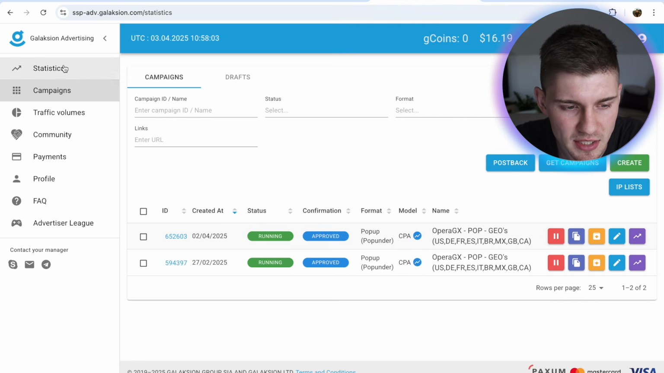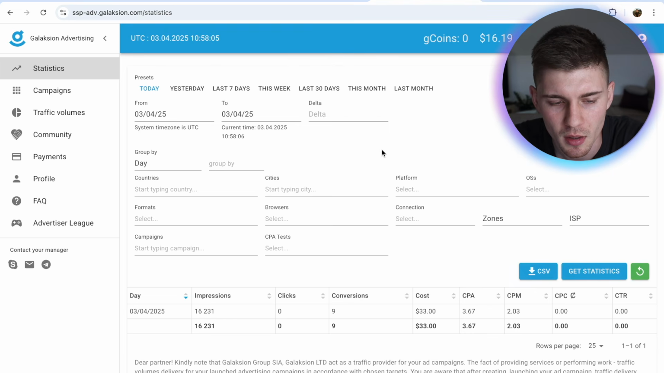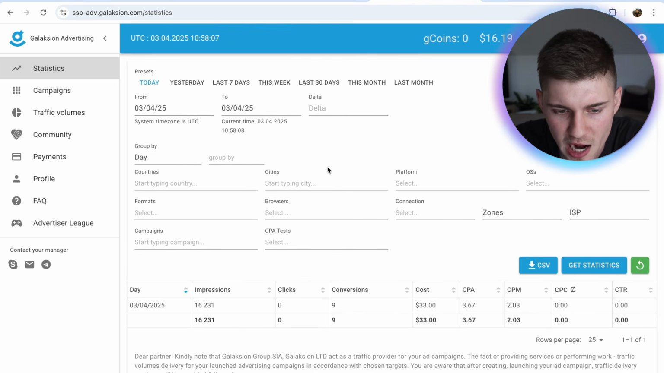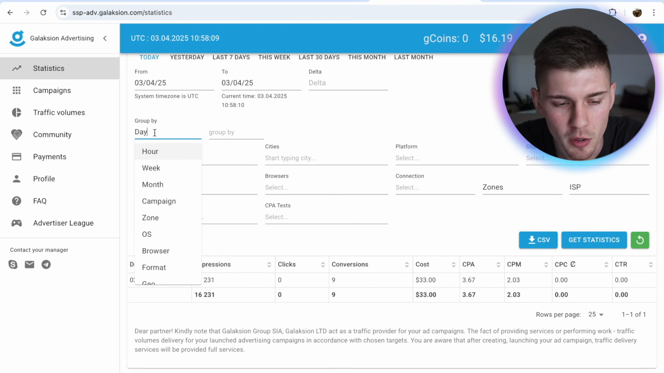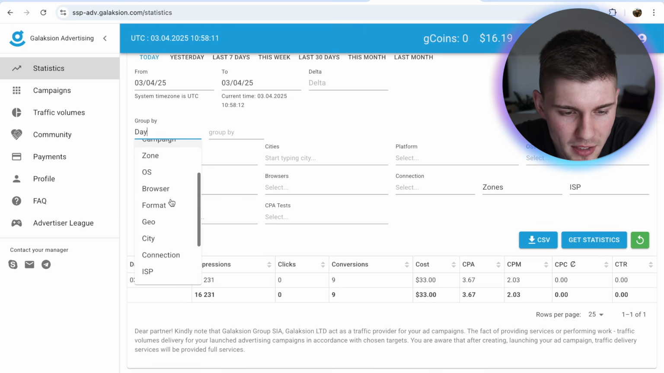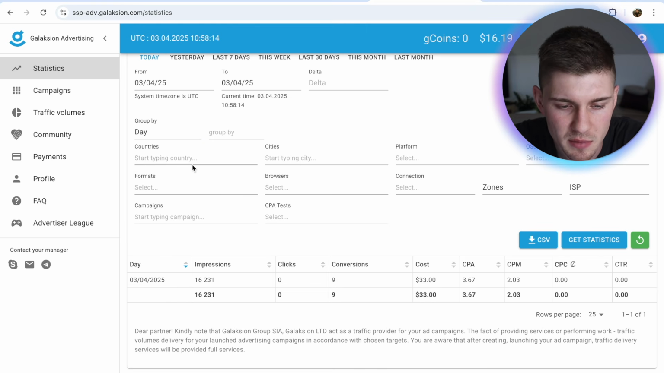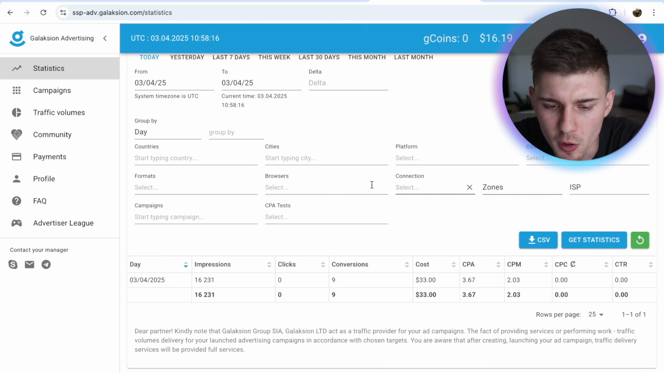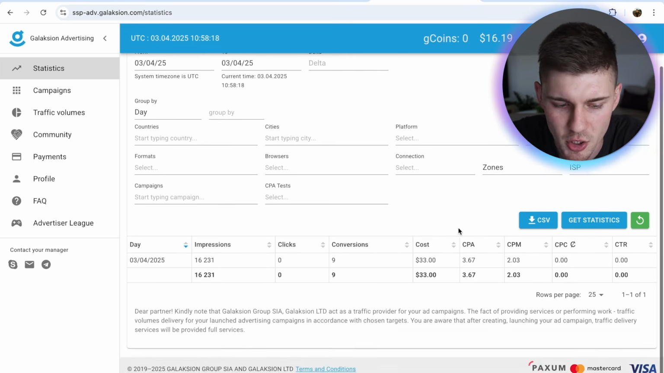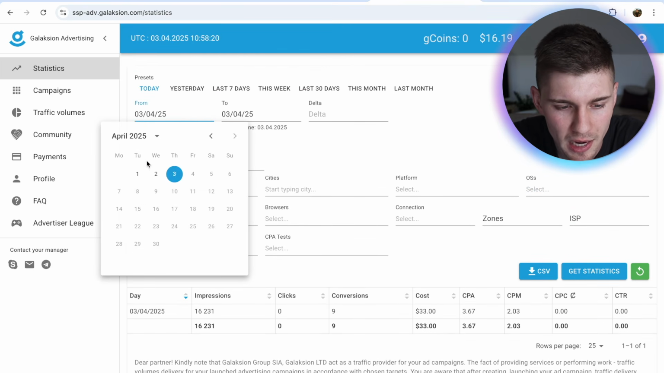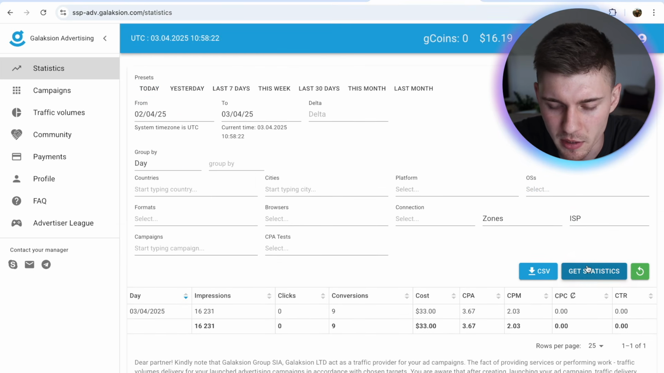So let's head over to the statistics, which leads me to step number 6, and that is reading your campaign stats. So what you want to do is click on stats, okay? Basically here you have your timeline, what you can group this by: hour, week, campaign, zone. You can select specific country, cities, platform, OSs, formats, browsers, connections. But either way, I have launched this campaign yesterday, so I'm going to click on Get Stats.